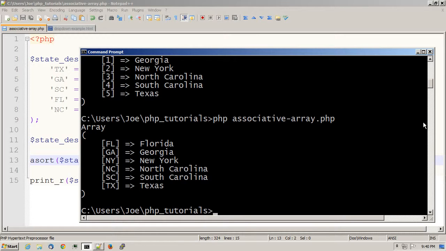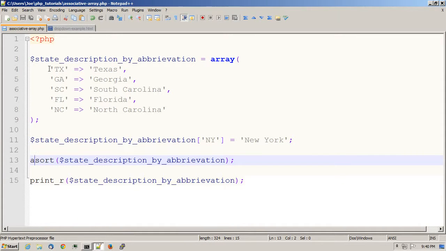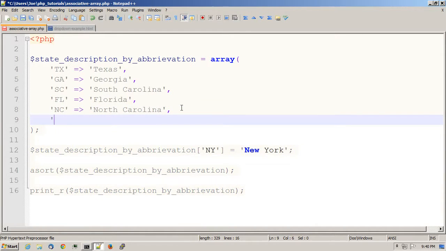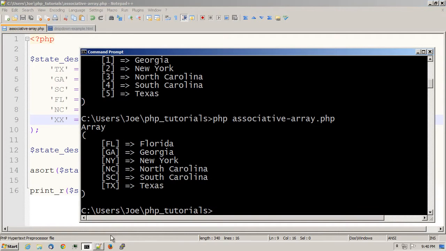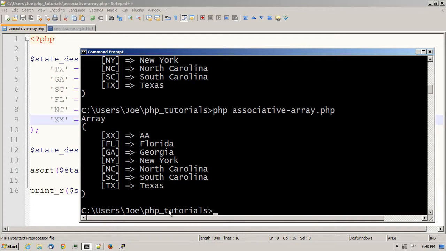Now if I wanted to sort it by the keys, which isn't very apparent, well actually, let me do this. I'll just do, this won't make any sense whatsoever, I'll do state of XX, and I'll do AA for a description. So when I sort it right now, XX that maps to AA is on top of the list because it's sorting by the values, which are over on the right hand side.